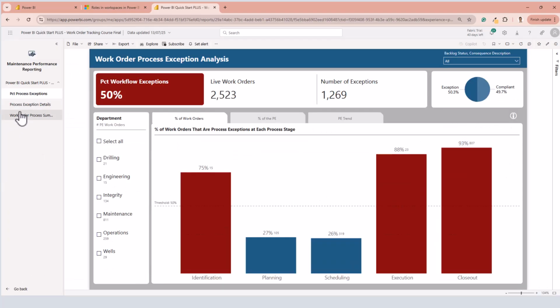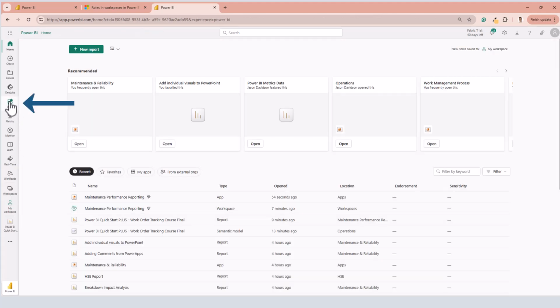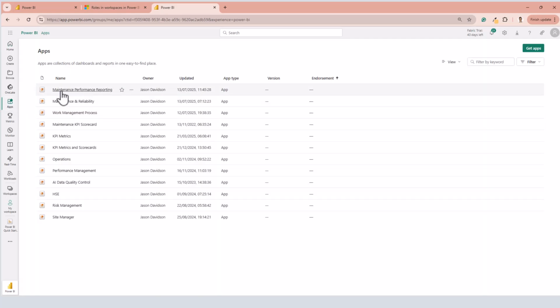Okay, so here's our app here. We can see that it's got this navigation bar along the side here. It's got some options across the top here and along here. But just to see that app, if we go back and go to our list of apps, which is here, we can see that it is here now.